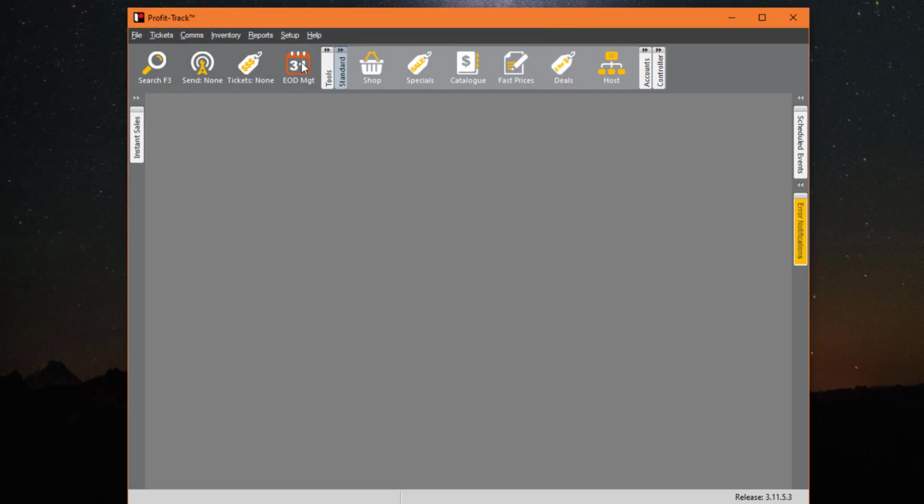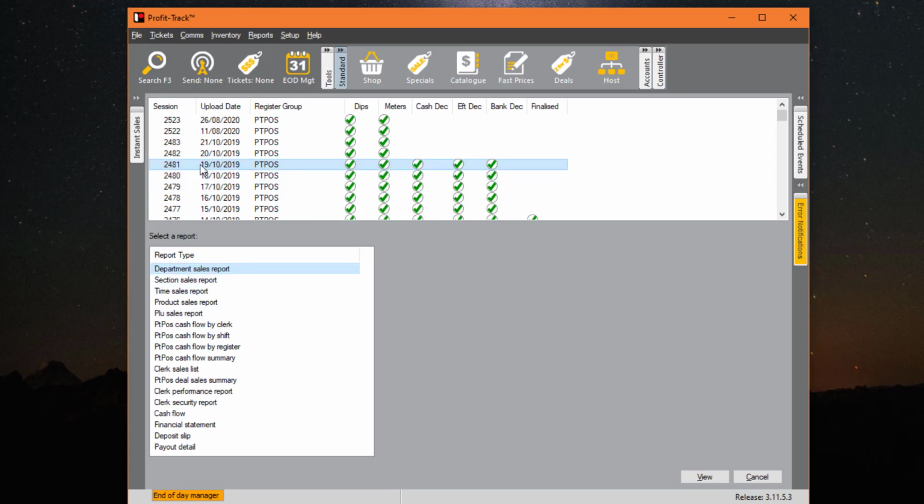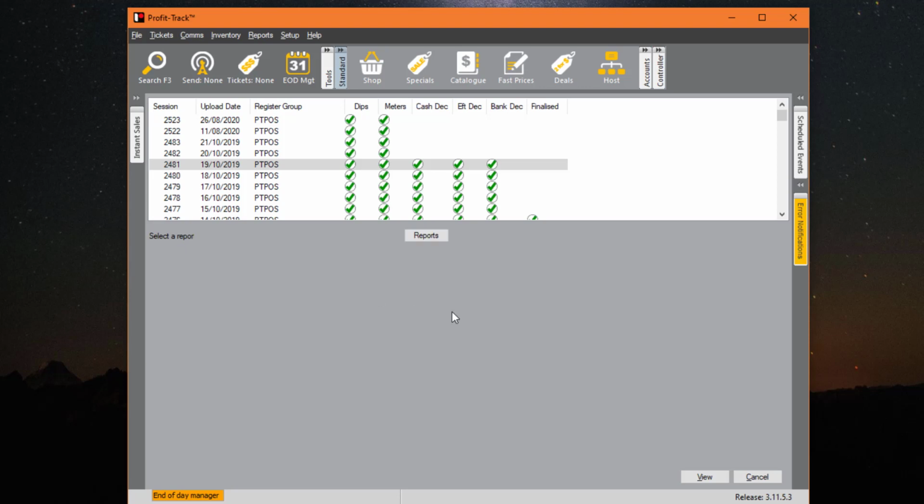End-of-day management is the daily breakdown of reports. We were in this screen just before, but we'll reopen it. So in here, we can see the 19th of the 10th and all the reports for that day. So we can get a cash flow by clerk or by shift or by register to help us break down how we were selling, which registers are moving the best, which clerks may be the quickest, things like that.